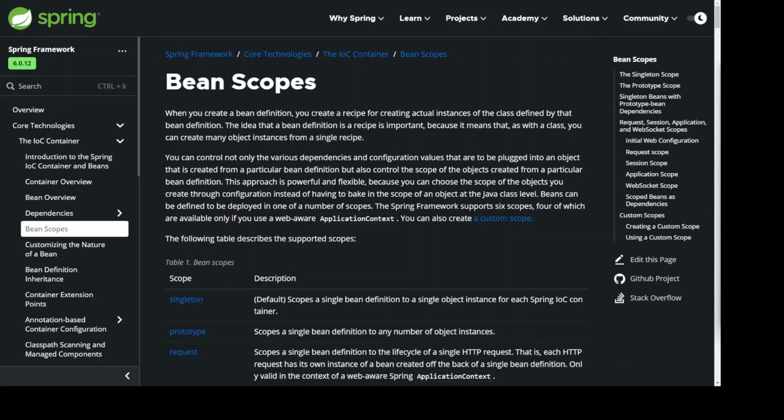Bean scopes. When you create a bean definition, you create a recipe for creating actual instances of the class defined by that bean definition. The idea that a bean definition is a recipe is important, because it means that, as with a class, you can create many object instances from a single recipe. You can control not only the various dependencies and configuration values that are to be plugged into an object that is created from a particular bean definition, but also control the scope of the objects created from a particular bean definition.